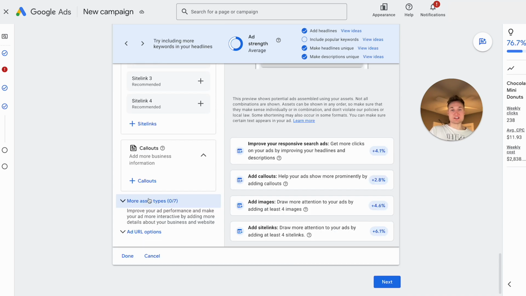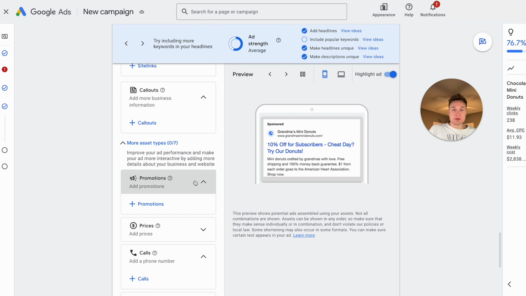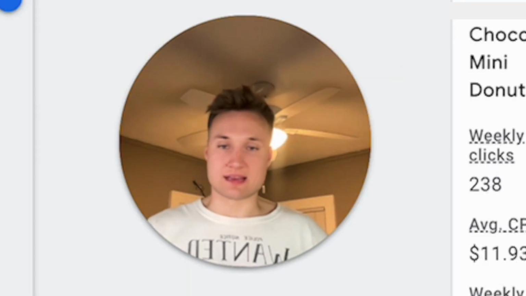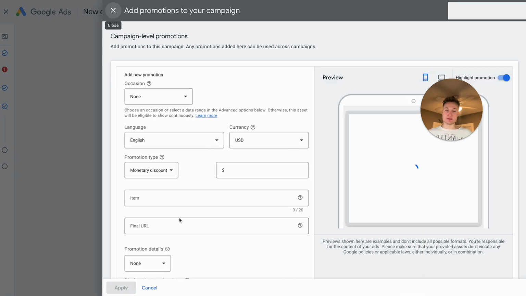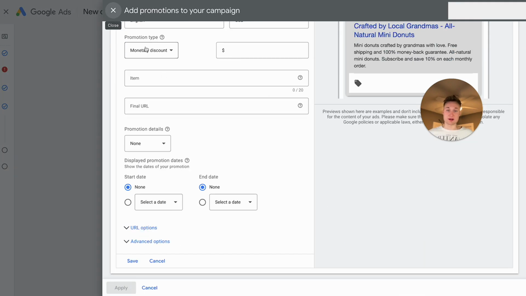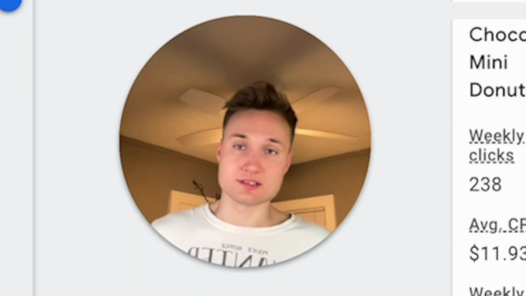And there's also additional assets that you can add, like call outs. You can add a promotion extension. Maybe mini donuts are 50% off in the month of December. I mean, that sounds fantastic. You could add a promotion and you could select particular dates, percentage or dollar off discount, when's the promotion running, that sort of thing. That's a great thing for e-commerce businesses. And if you're a local business or you're a lead-based business, you could add a phone number. Do you want to drive calls? Is that one of your goals?